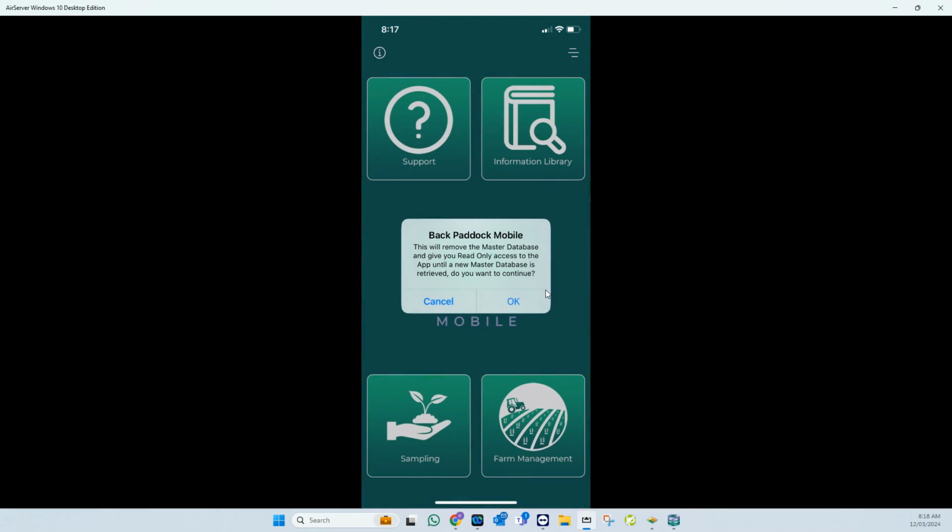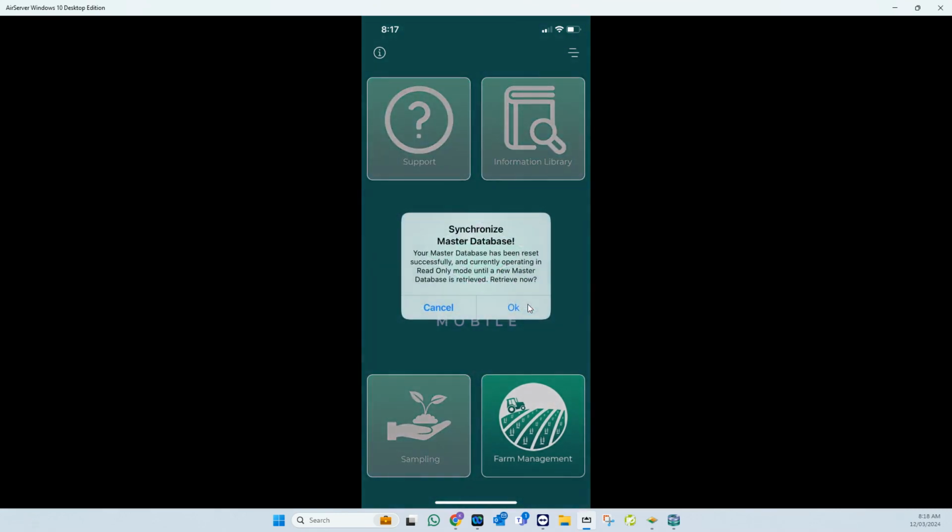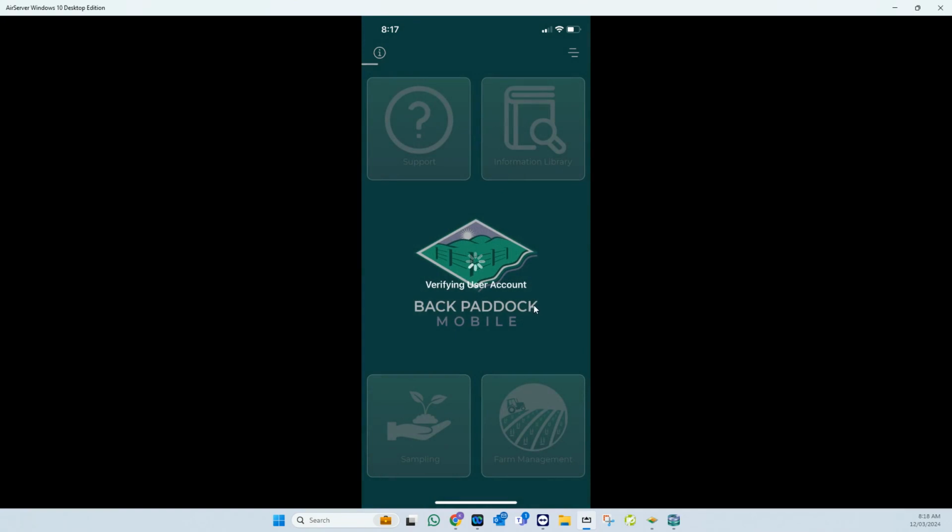It's going to come up with this first prompt: do you really want to do this? And you touch OK. And it's going to come up with this second prompt and say, we're halfway done, do you still want to do this? And you're going to touch OK again. Of course, that's not actually what it says. I do encourage you to read all of it. But in this case, the first prompt is allowing you to remove your existing database, and the second prompt is requesting that you retrieve the updated database. So this will take a couple of minutes to process.